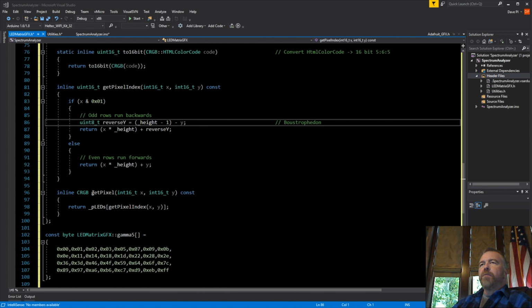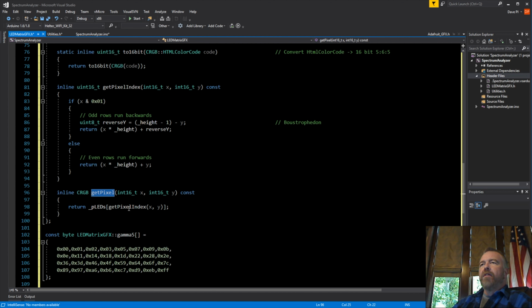We've also added a simple get pixel, which, given the X and Y, looks up the index and returns the color value that's in the array. So if we want to know the color of an existing LED, we can ask for it by X and Y.